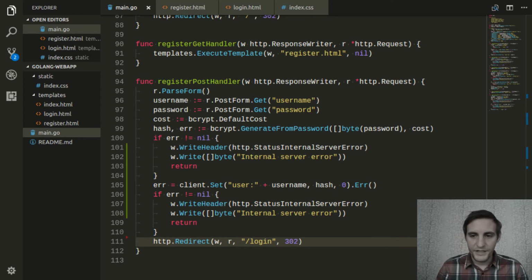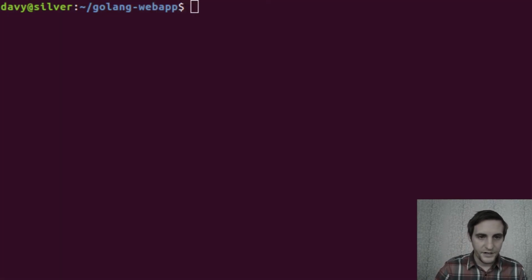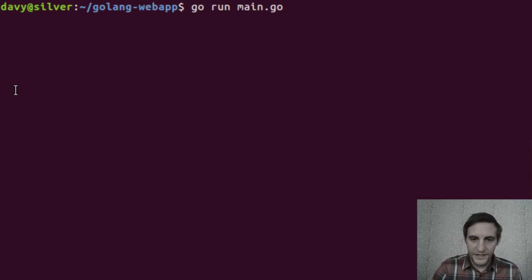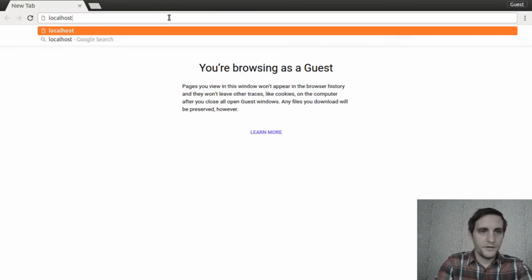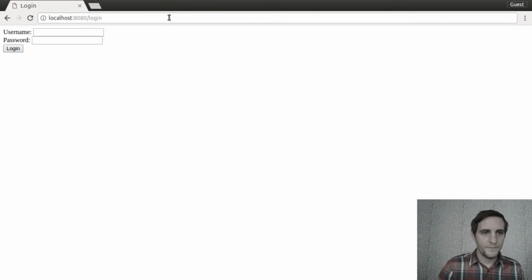This seems like a good point to go ahead and test everything real quick. So let's open up the terminal and start the server with go run main.go as always. Hopefully this won't fail. Well, everything looks good. So then we'll open up the browser and go to our localhost 8080. We get the login page because we're not logged in.